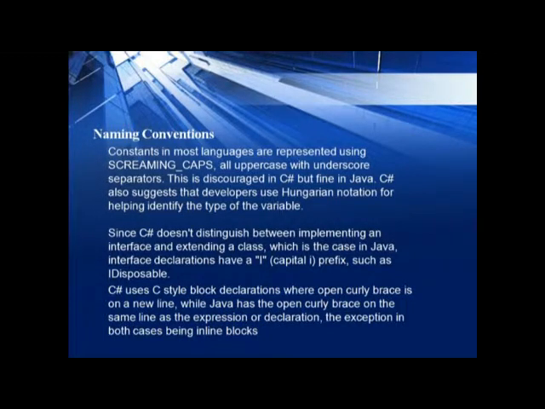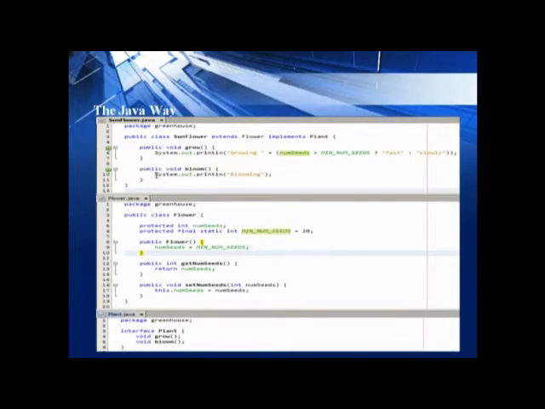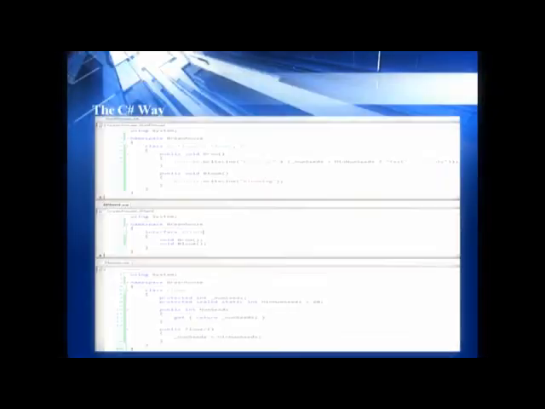Since C# doesn't distinguish between implementing an interface and extending a class, which is the case in Java, interface declarations have an I prefix. C# uses the C-style block declarations where the open curly brace is on a new line, while Java has the open curly brace on the same line as the expression or declaration, the exception in both cases being inline blocks.